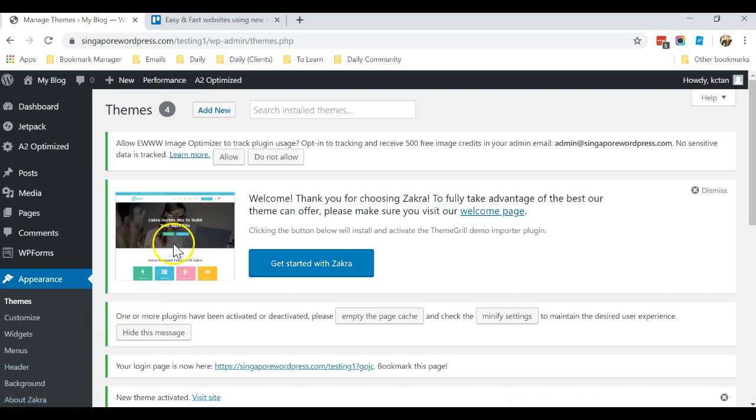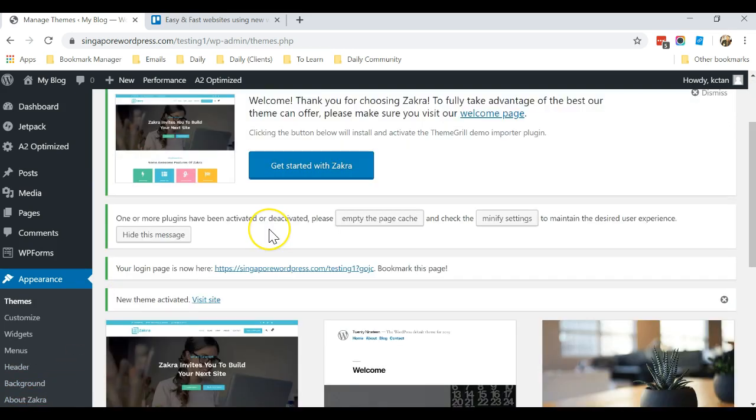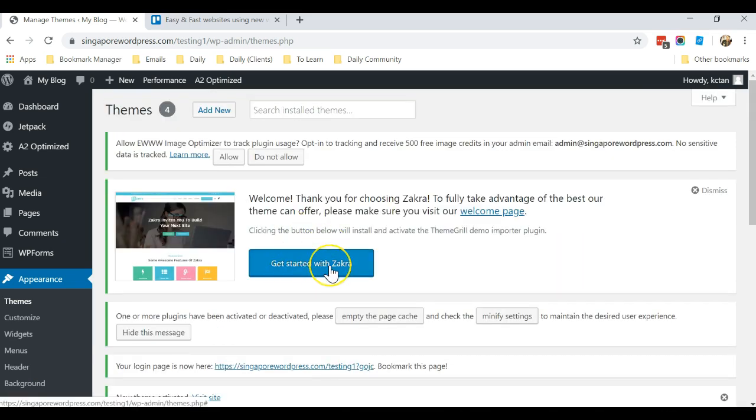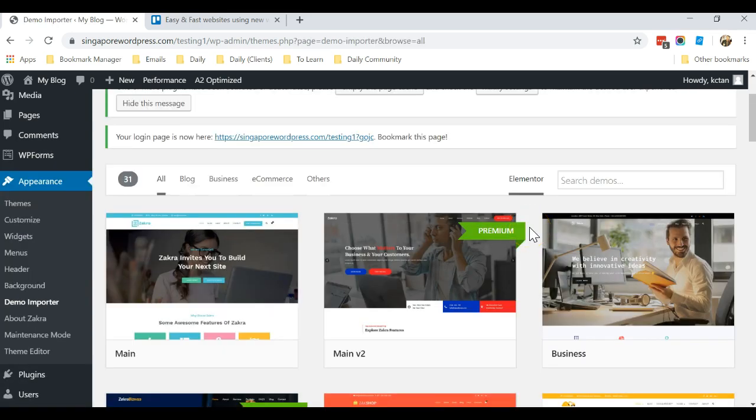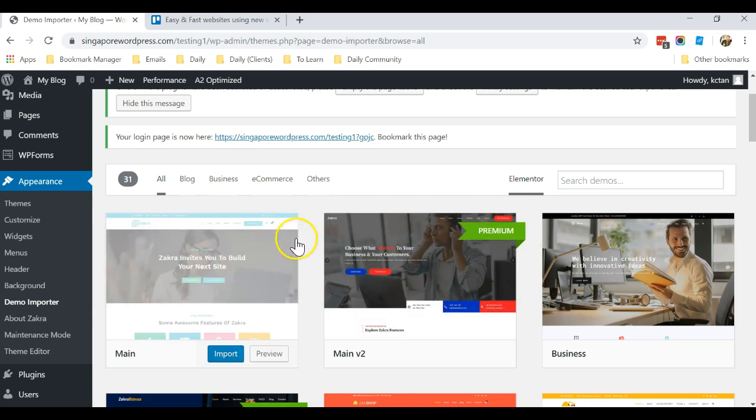Okay, so now you have activated the theme, and after you have activated the theme, you can see this button Get Started with Zakra. Just click on it. So now this means you have successfully installed this theme. In the next video, let's choose a design for your website.